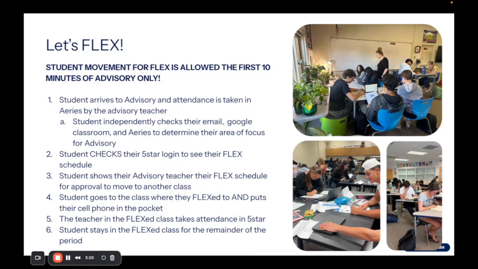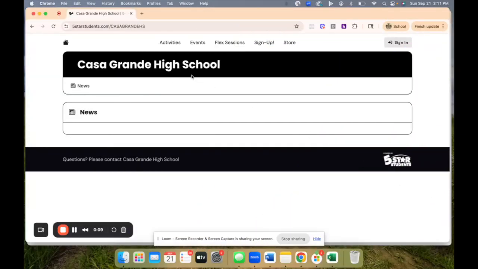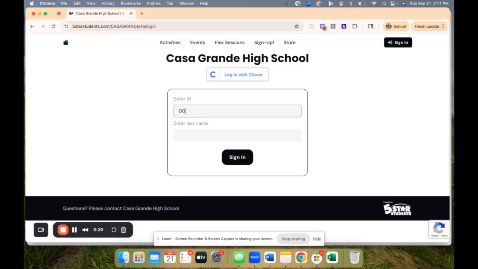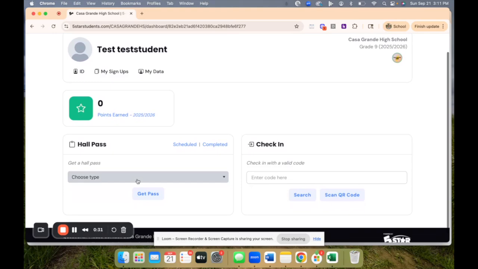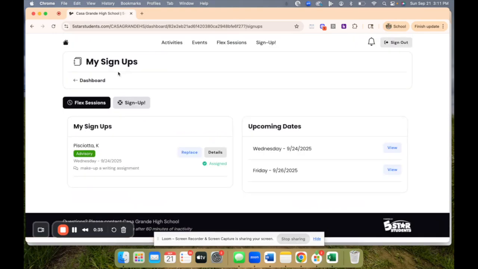Now let's take a look and see what this is going to look like on 5-star. The first thing you want to do is go to 5starstudents.com/CasaGrandeHS. This is the same place you go to get your bathroom pass. You're going to click sign in and use your student ID number and your last name. From there, you can see here's where you get your hall pass, but we want to access the flex sessions. So you're going to click on My Signups.